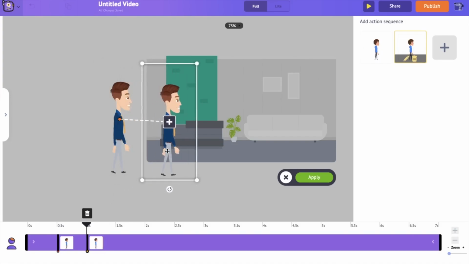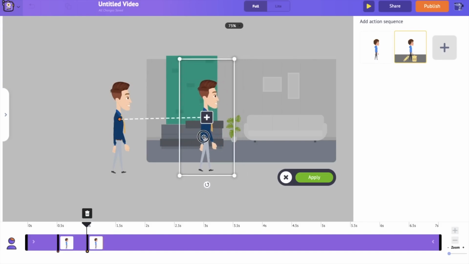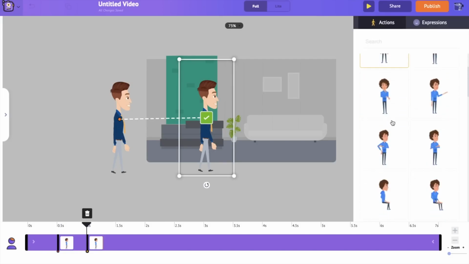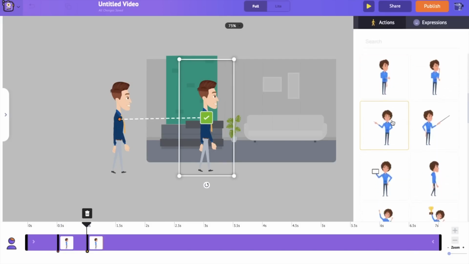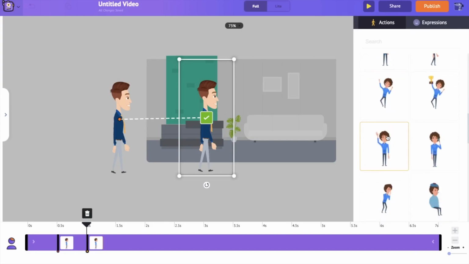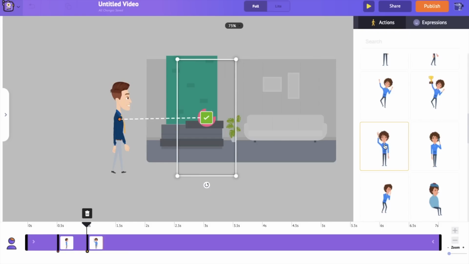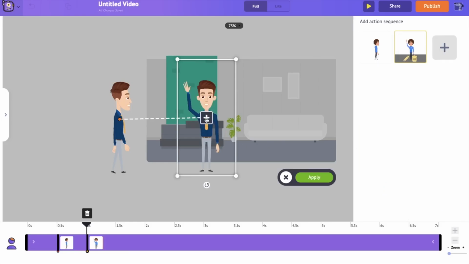The second keyframe, I want him to walk into the scene, but I want a different action, so I'm going to edit this action using the options on the right hand side. So I'm clicking on this edit button over here. I'd be able to add a new action to this character. I want an action in which he looks towards us waving. I'm fine with this action. So I'm selecting this green tick over here.